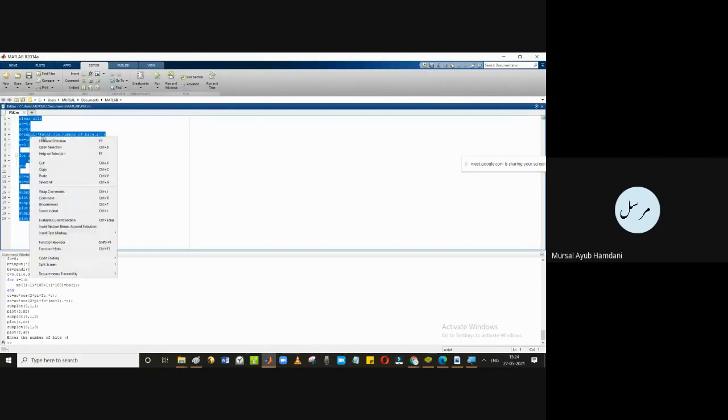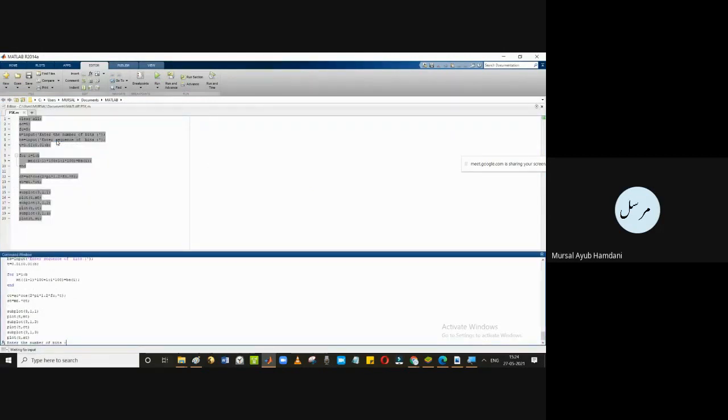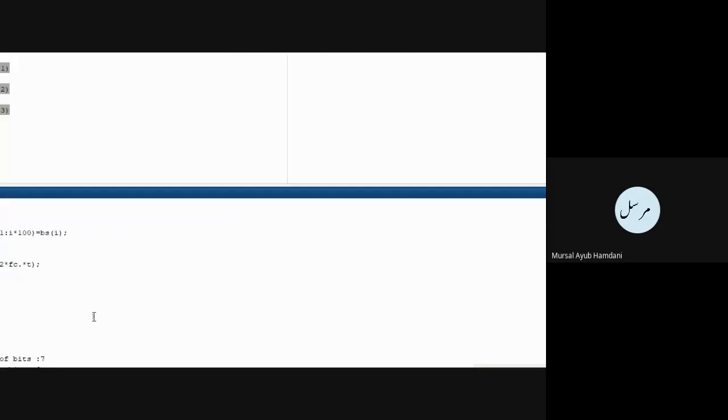Let me run it. Enter the number of bits. How many bits should we? Let me keep it 7. Now I have to enter them also, because the random generator part of the code I have removed. I have kept it like this. So I'll give these type of brackets. Let me zoom it in.